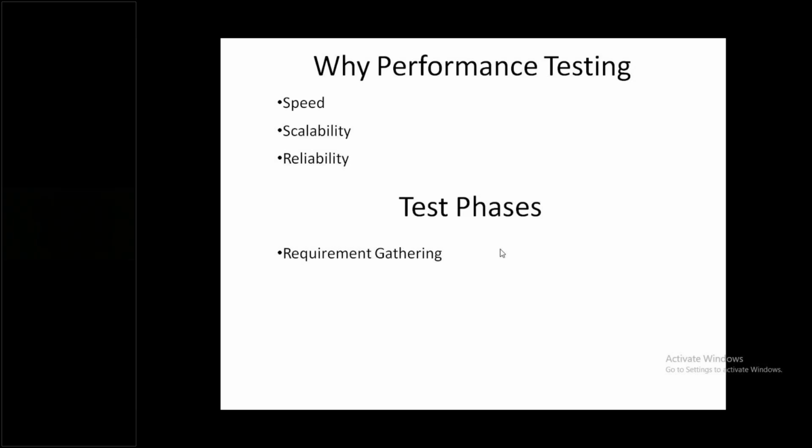Those requirements are called non-functional requirements, because your functional testing team is going to have their own requirements, which will be called functional requirements, right? Similarly, for non-functional testing, there will be the non-functional requirements. So along with the non-functional requirements, there are other activities which you need to do in the requirement gathering phase.